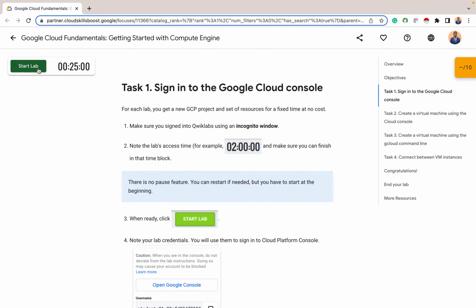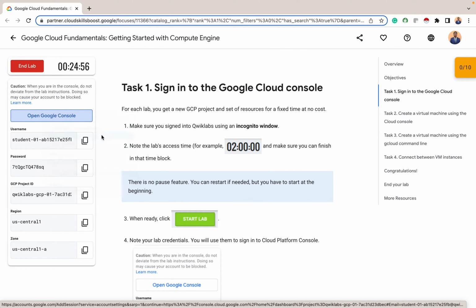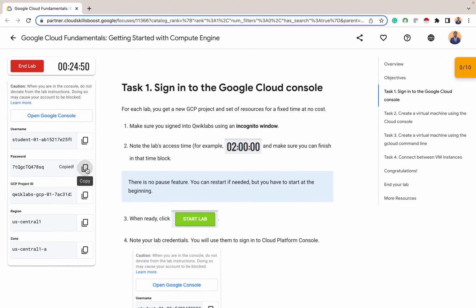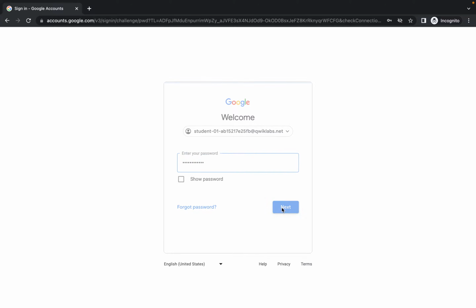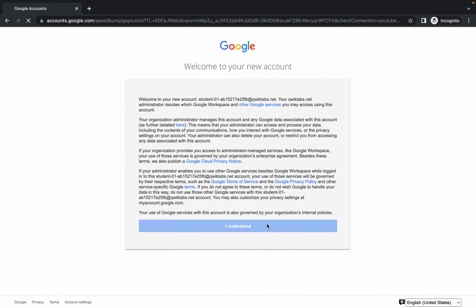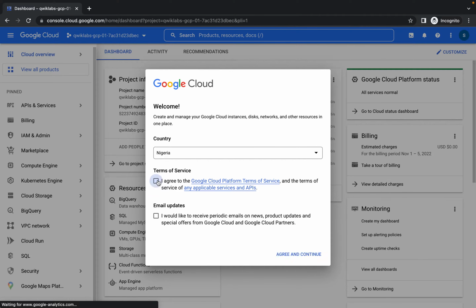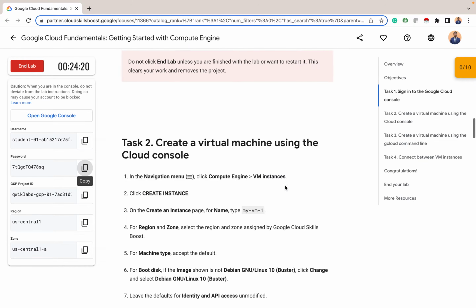As usual, let's start our lab. I'm going to open this in an incognito window. Let me copy the password. Paste the password here. I understand. Signing into our dashboard. Agree and continue. So we've signed in to our account.